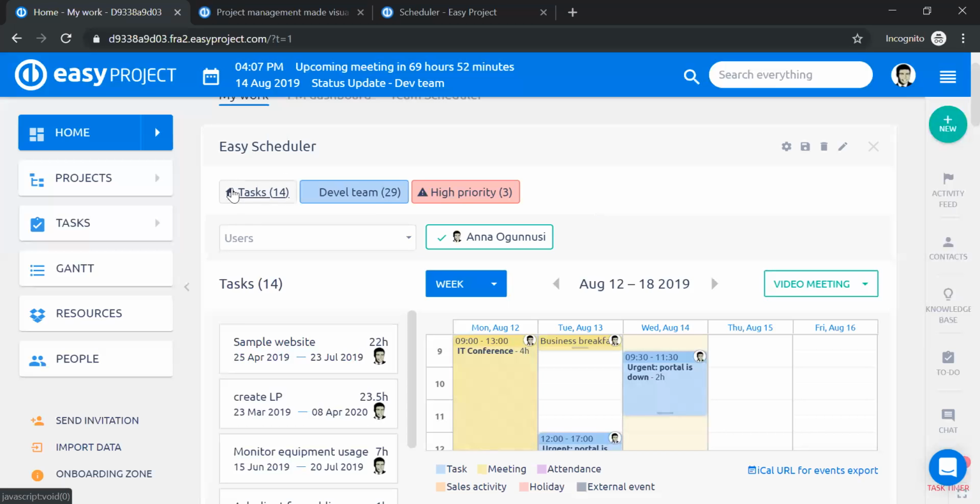For instance, the first filter is the default filter. That will be the filter that, when you access your home dashboard or any dashboard where you have Easy Scheduler, will work there and show as the first.